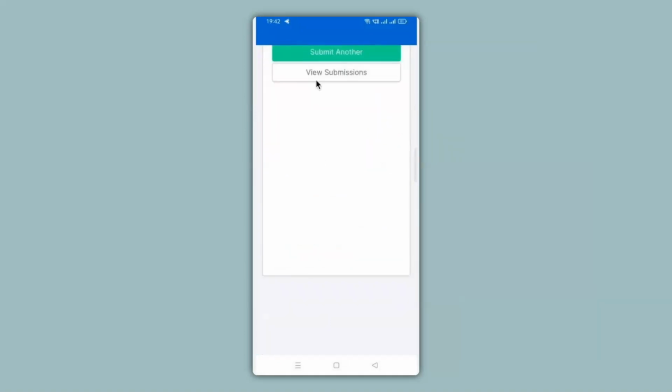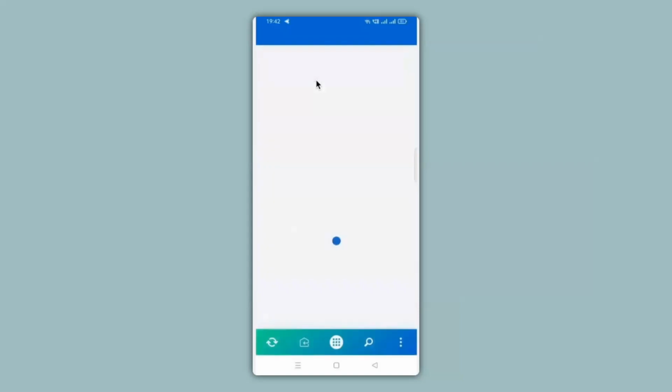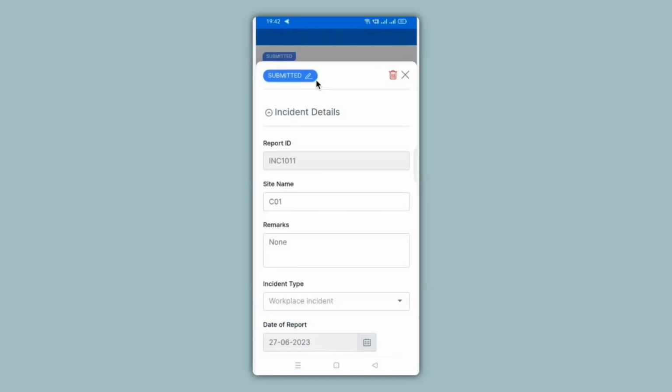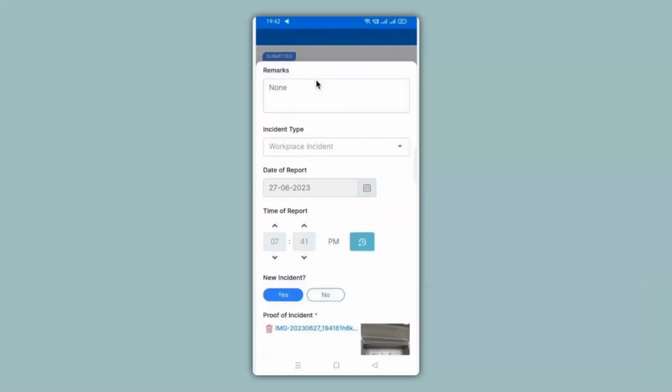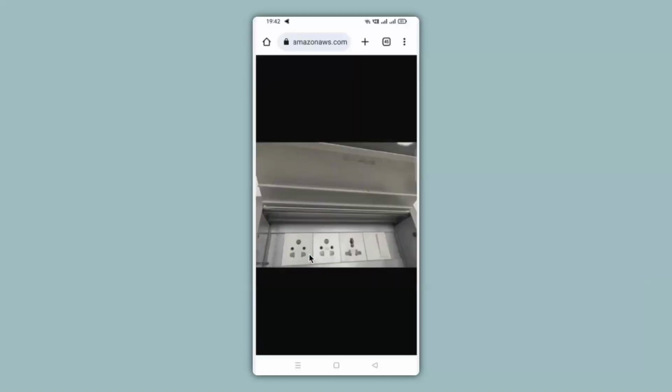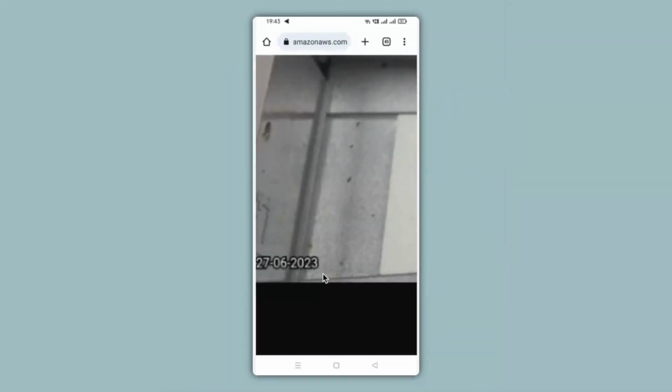I click on view submissions. Click on the latest submission. And we can see all the details have been captured. Now if I click on this link over here, the image has been captured, and when I zoom in a little to the corner, you can see that the date has now been captured. So this is how it looks in the mobile version.